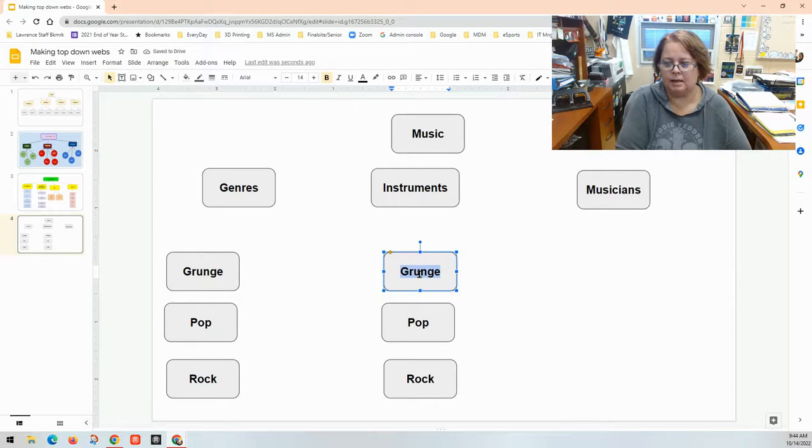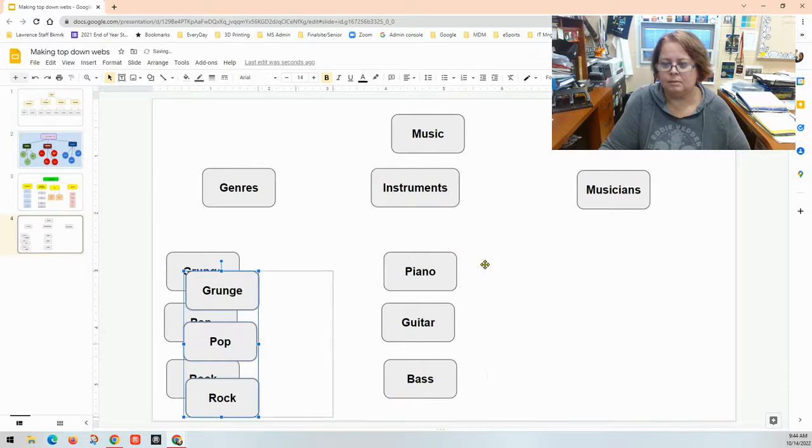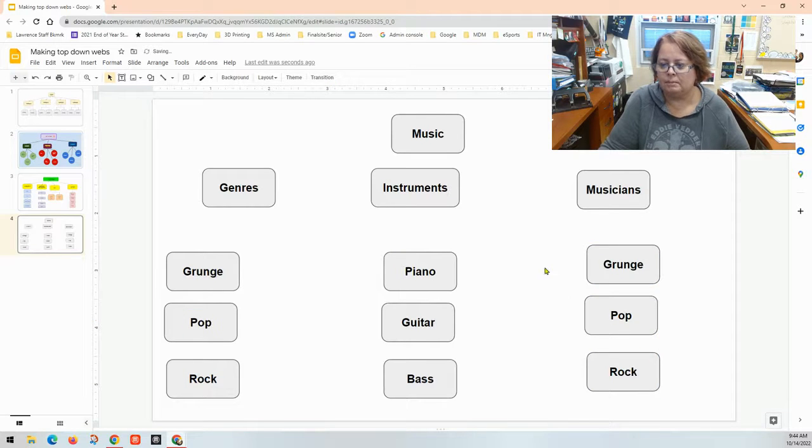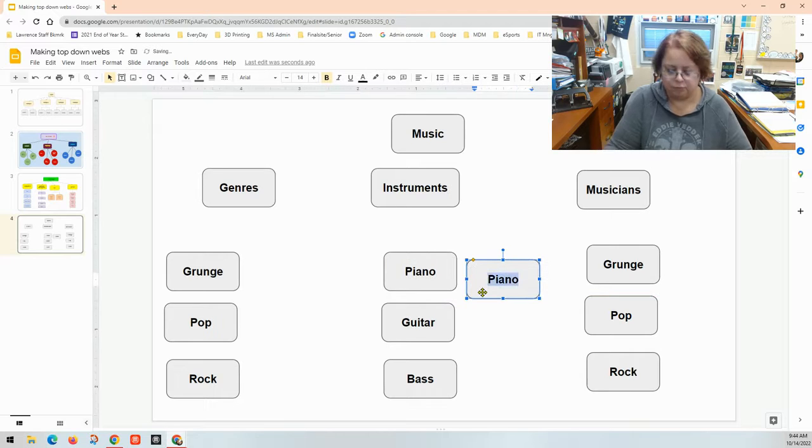So we're going to say piano, guitar, bass, and maybe I'll add another one. You could always add more if you need to. So I'm going to do another like drums.